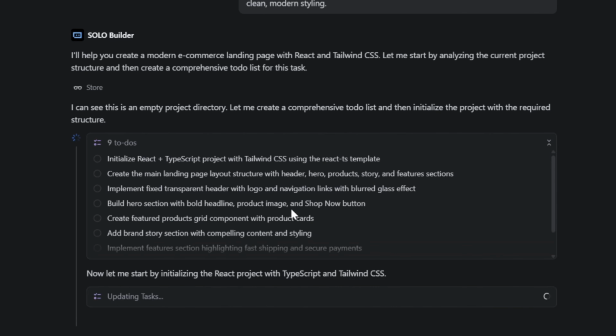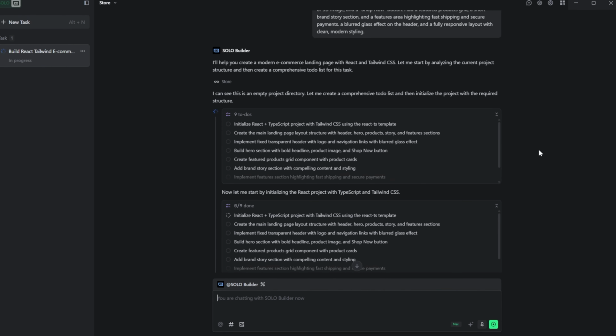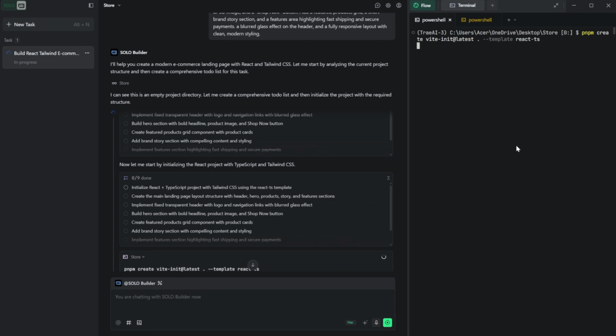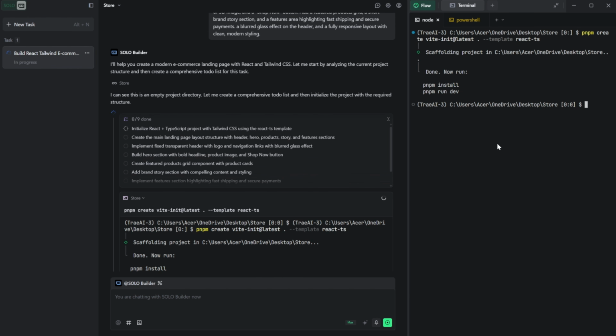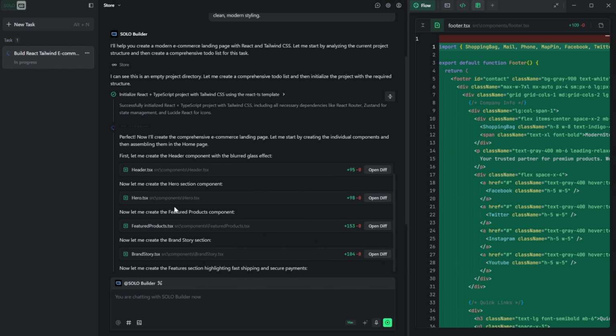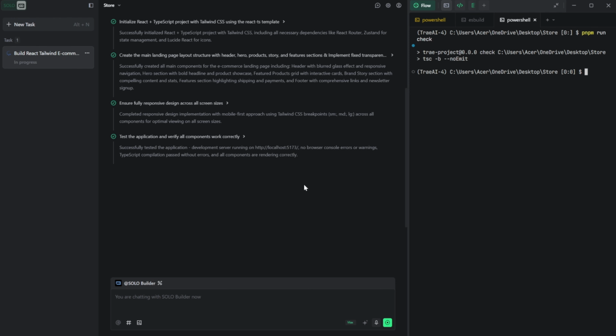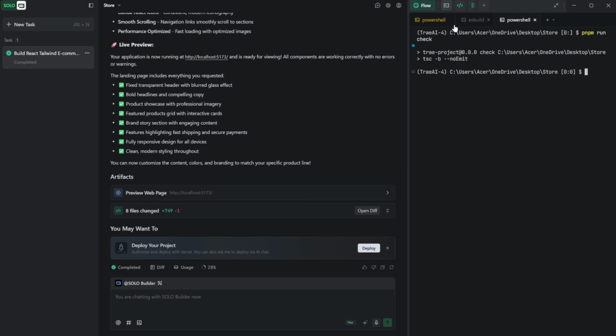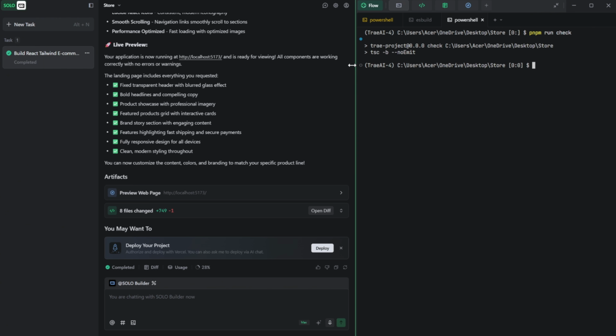And there we go. It comes up with a 9-step plan, starting from initializing a React and TypeScript project with Tailwind CSS all the way to creating the main landing page and adding different components and sections. This process usually takes a few minutes, depending on your system speed and internet connection. And there we go. It has completed the creation process.